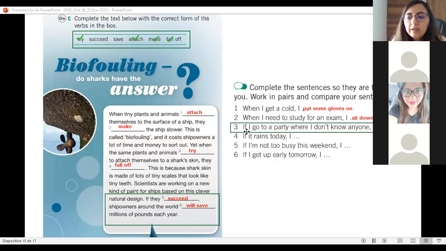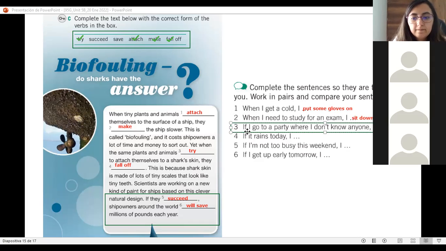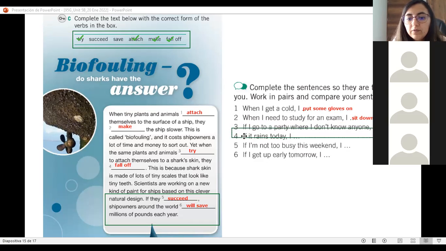If I go to a party where I don't know anyone, si voy a una fiesta donde no conozco a nadie, yo, ¿qué es lo que harían probablemente? I will be nervous. Good. I will be nervous. Good. Yo estaría nervioso, ¿no? What about number 4?